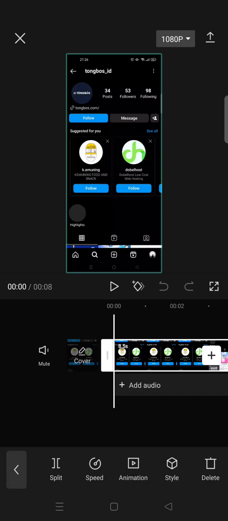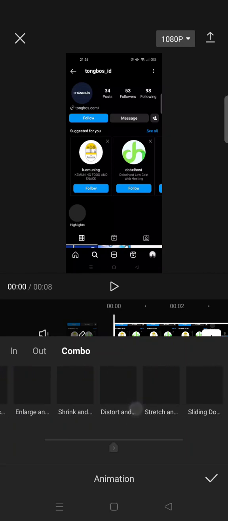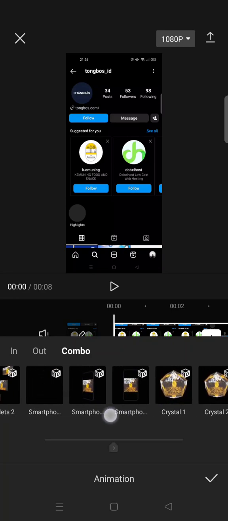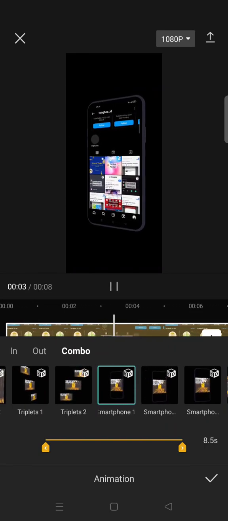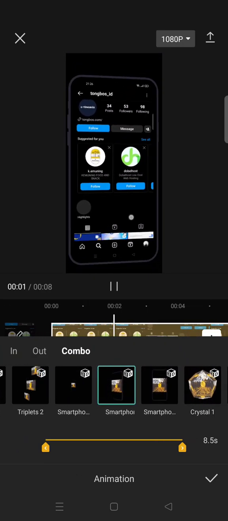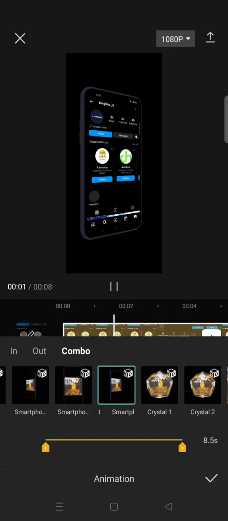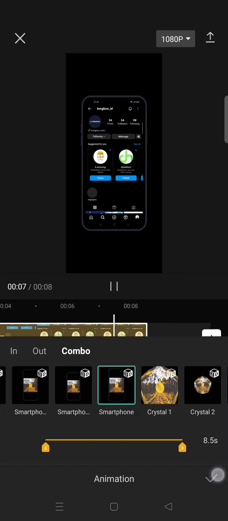Click on clips, find animation, then click on combo, swipe until you find the smartphone animation. Okay, so there are three options. You can just choose which one between these three that you think fits your needs the best. So it will go like that. So this is the second one, and here is the third one. Okay, I'm going to use the third one. Just click on the check icon.